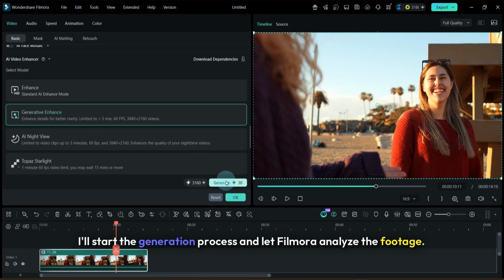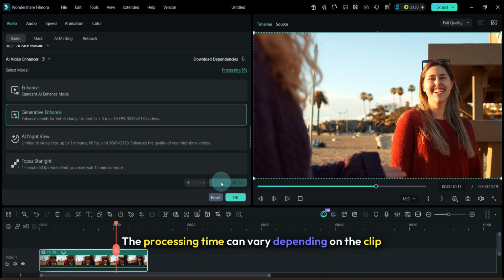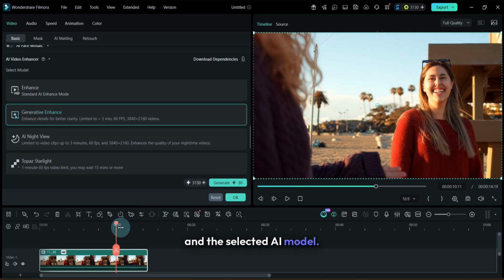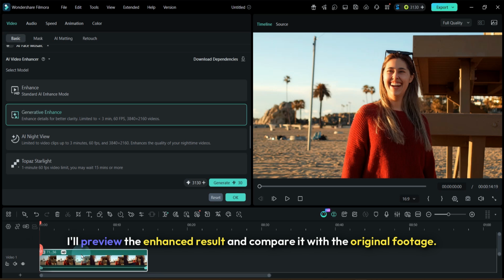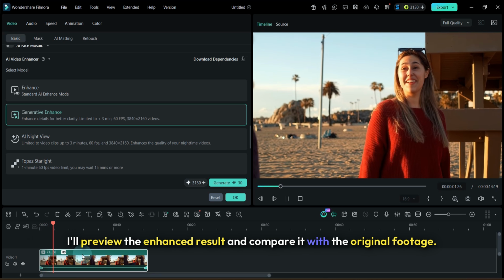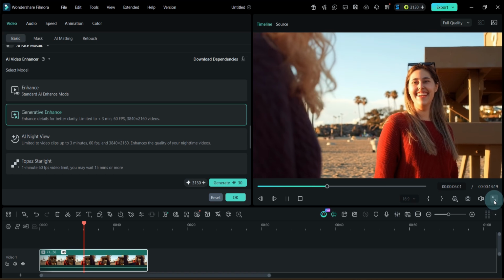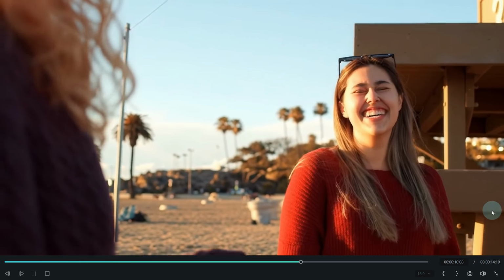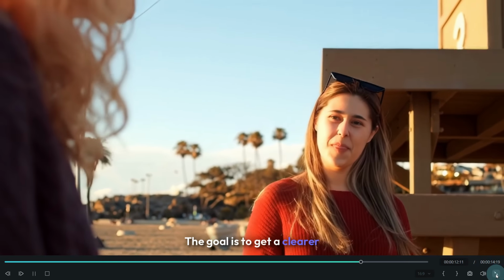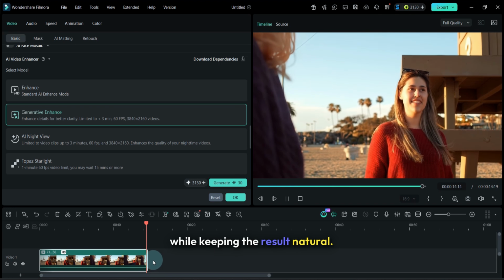I'll start the generation process and let Filmora analyze the footage. The processing time can vary depending on the clip and the selected AI model. Once the processing is complete, I'll preview the enhanced result and compare it with the original footage. The goal is to get a clearer and more detailed image while keeping the result natural.